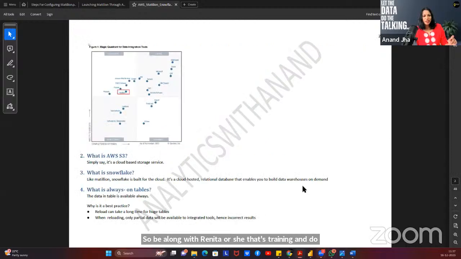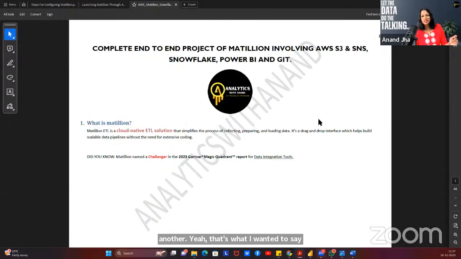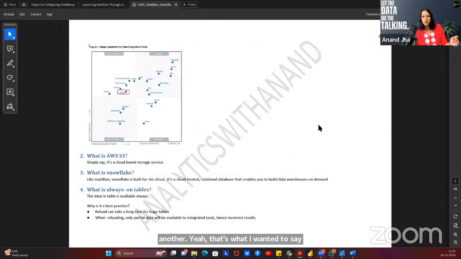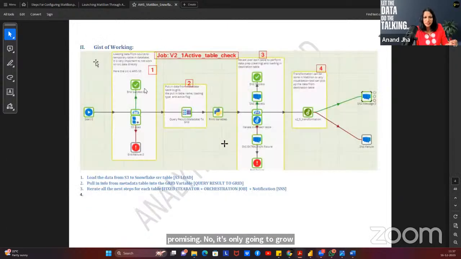Another thing I would like to add is, Matillion was named a challenger in Gartner's report for ETL tools. So you see, if a newbie is making noise, it is very promising. It's only going to grow, so it's good we are catching up with it.